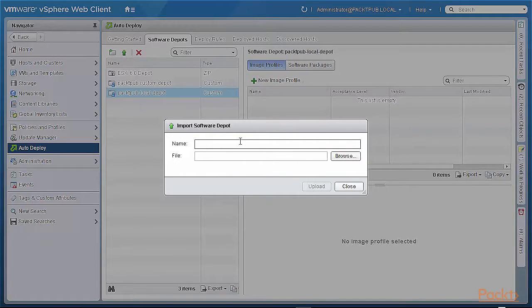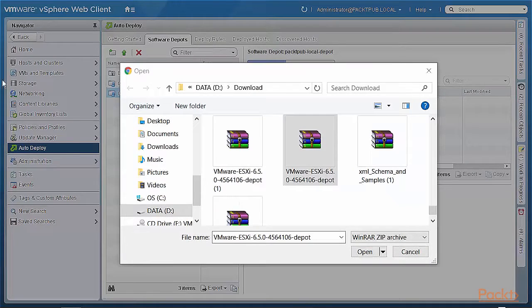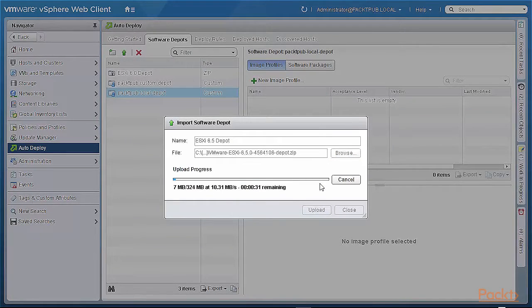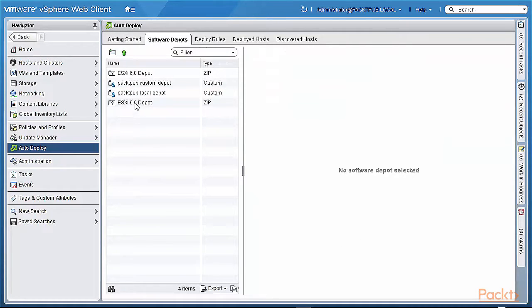So I'm going to import an ESXi 6.5 depot, which is the official depot that I have downloaded, and I will browse for that. This will open up. I have selected the VMware ESXi 6.5 depot here. I click on open, and then I do an upload, and the upload begins. The file was uploaded. I close it, and my ESXi version 6.5 depot shows up here.